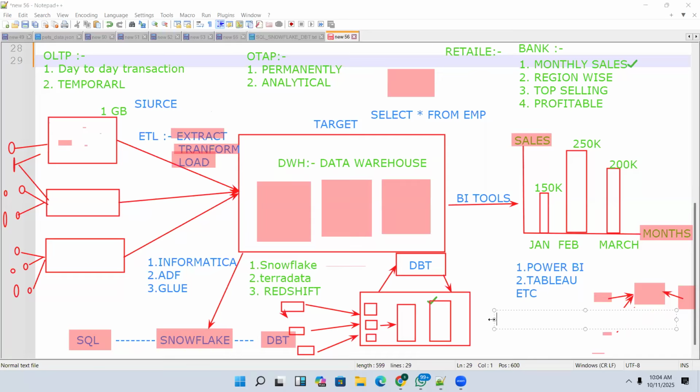And at the end of this course, we are going to explain two end-to-end projects. If you see this end-to-end project flow, you will understand what is exactly happening.